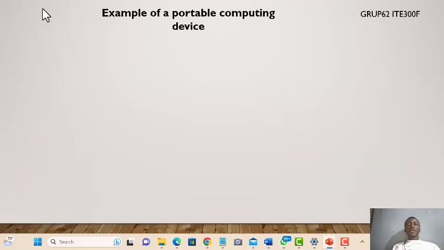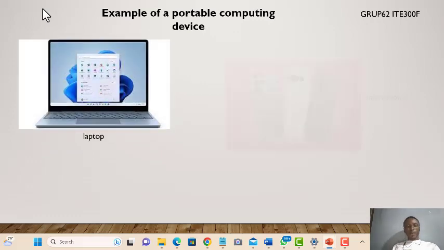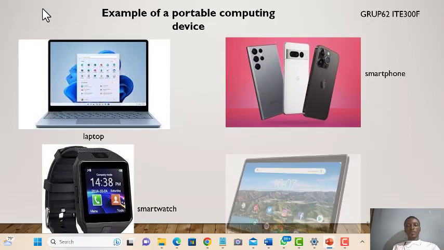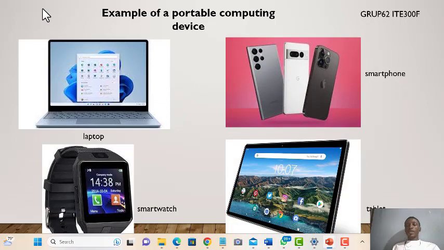Now let's look at some examples of portable computing devices: laptop, smartphone, smartwatch, and tablets. There are more examples out there, so you can go and find out. For those who haven't seen a laptop before, the first one is a laptop, the second one is a smartphone, and then we have a smartwatch and a tablet. So these are some examples of portable computing devices.